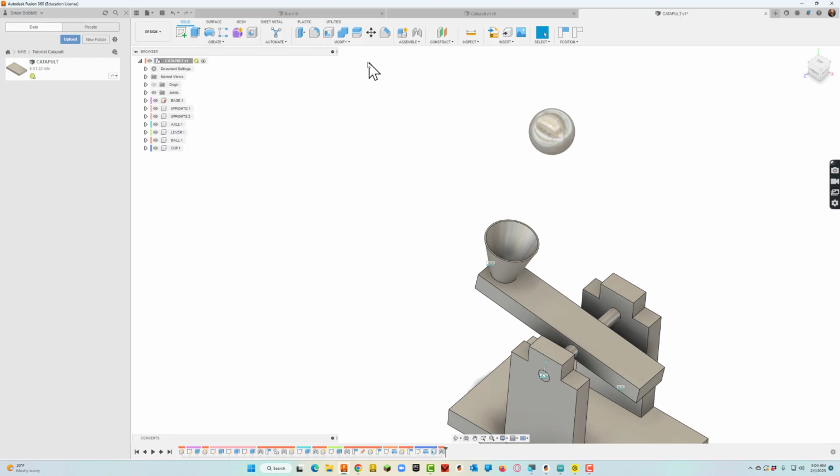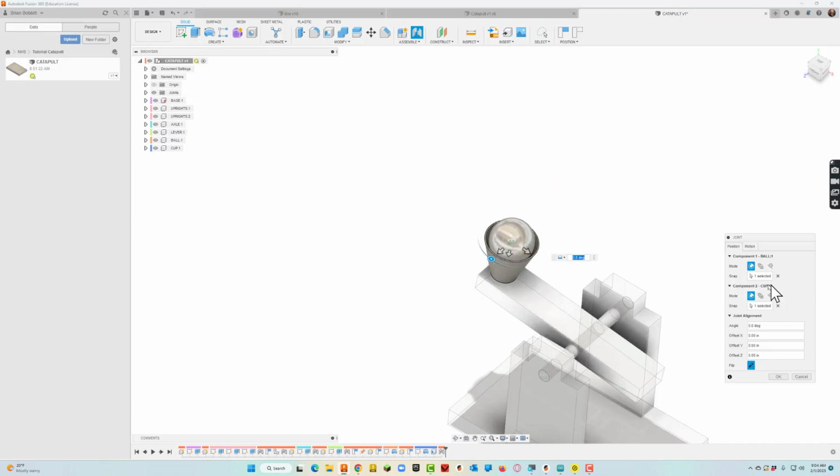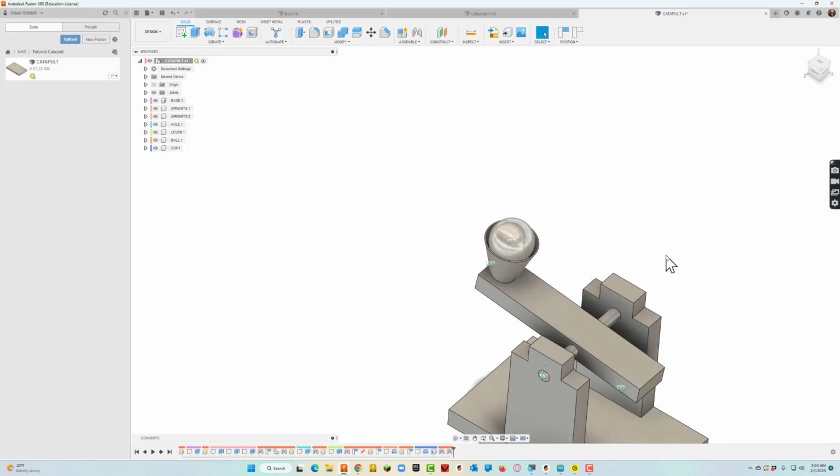Let's talk about this ball. Let's go ahead and joint that thing too. So I'm going to click that and the cup itself and just kind of place it in there. Motion wise, rigid's fine.